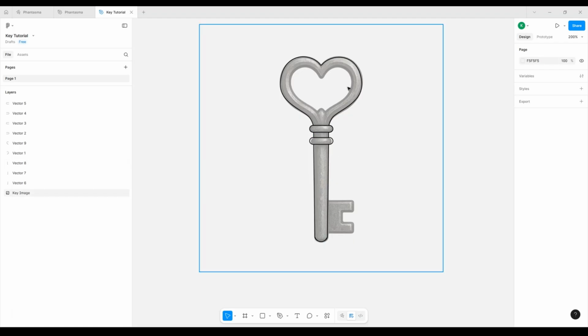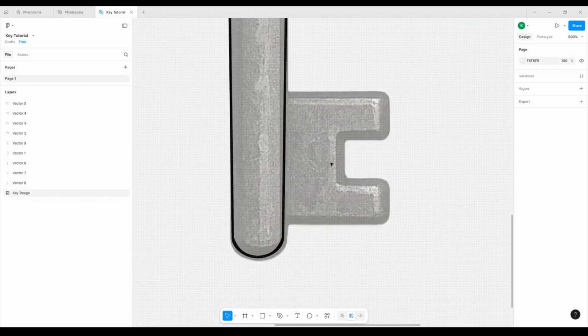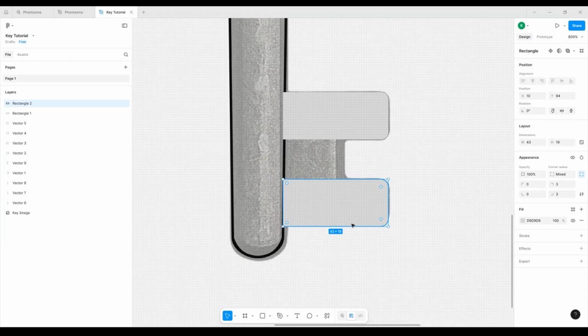Alright, we have the outline of the key. And now I'm going to make this little key part down here. I'm going to do that by getting the square tool, and I'm going to round the edges. And I don't want this side to be rounded, so I'm going to the corner radius, I'm going to click there. I'm just going to make those ones on the left hand side 0. I'm going to grab it, duplicate it, and make another one and just shrink it a little bit.